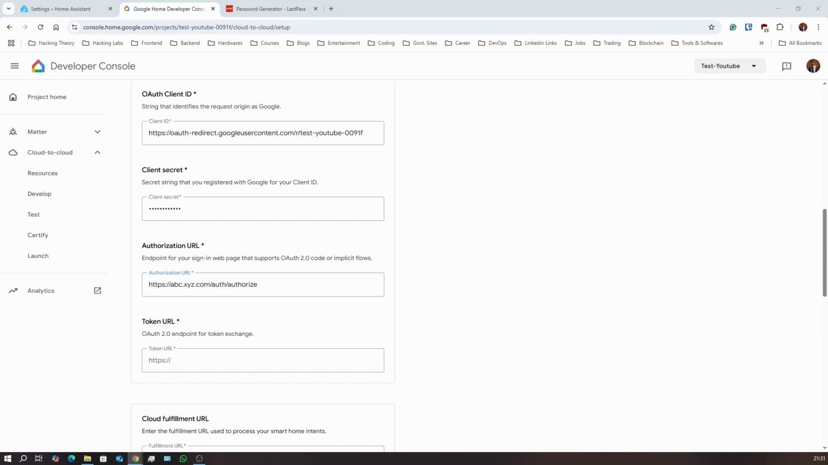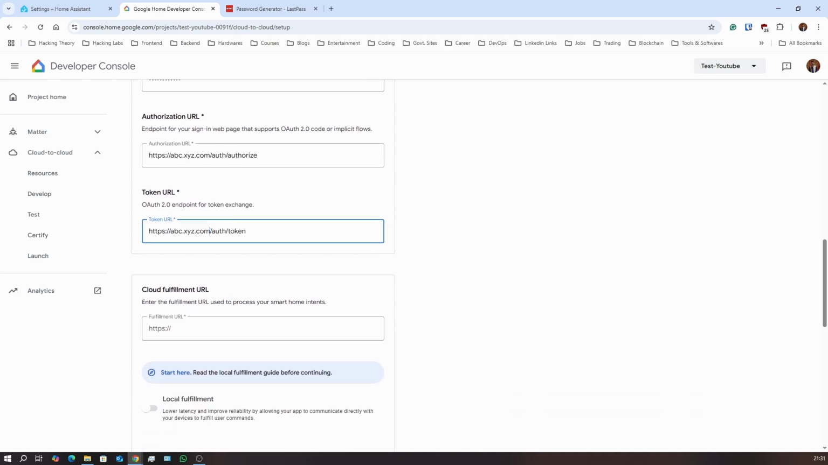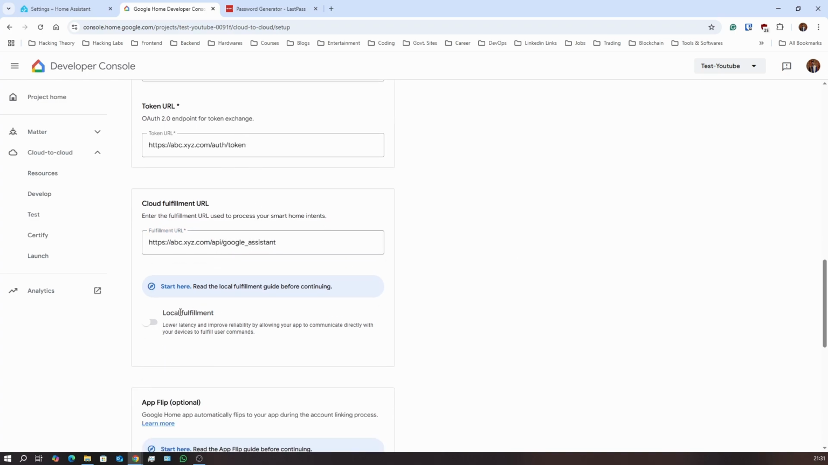Now for token URL, we can also put something like this. Okay, I'll replace that for me later. Okay, so that's how you do it. After that, we have cloud fulfillment URL. We'll just copy this one too. And what we'll do here, we'll paste it like this. Okay. This one I will talk about later.